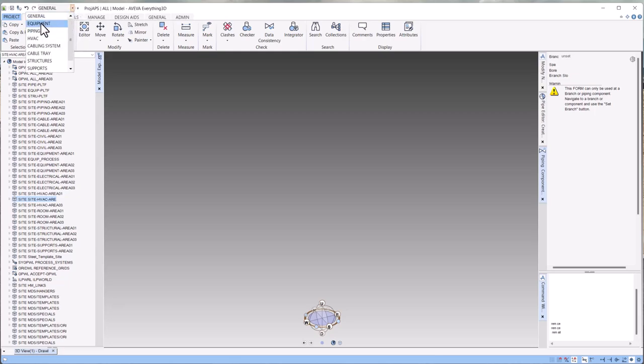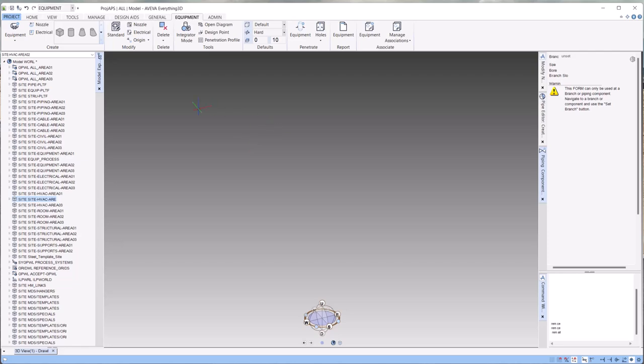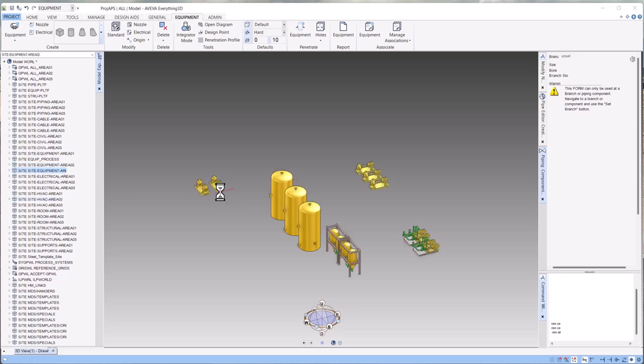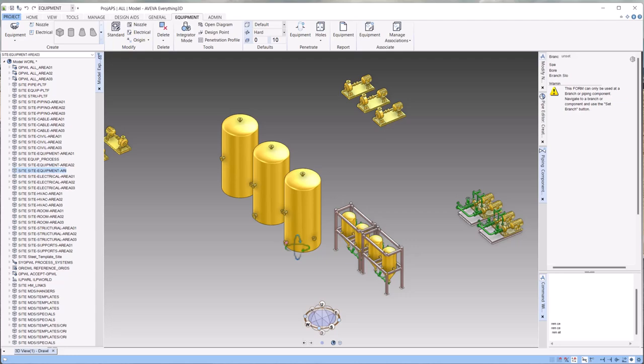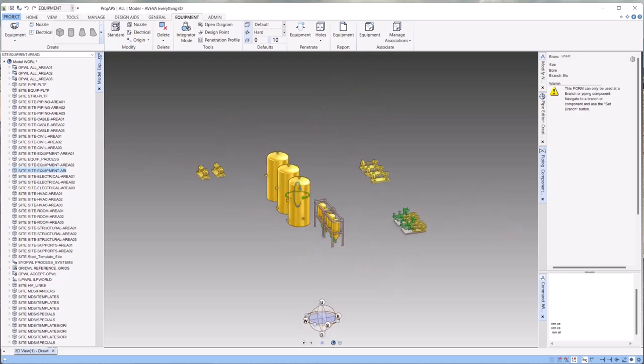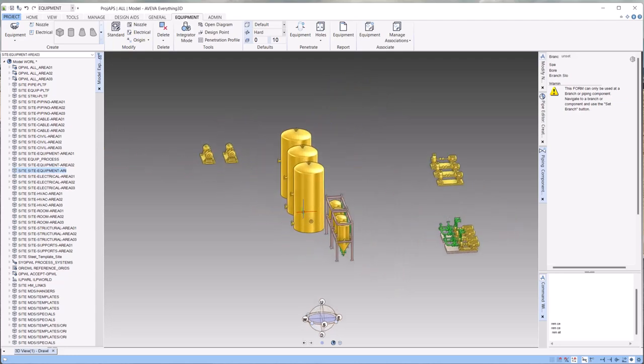And next is equipment. Under equipment module, you can model any type of equipments for plant. Let's say these are the equipments that will be modeled under equipment module. You can model equipments for mechanical, electrical, safety, and other types of equipments under equipment module.